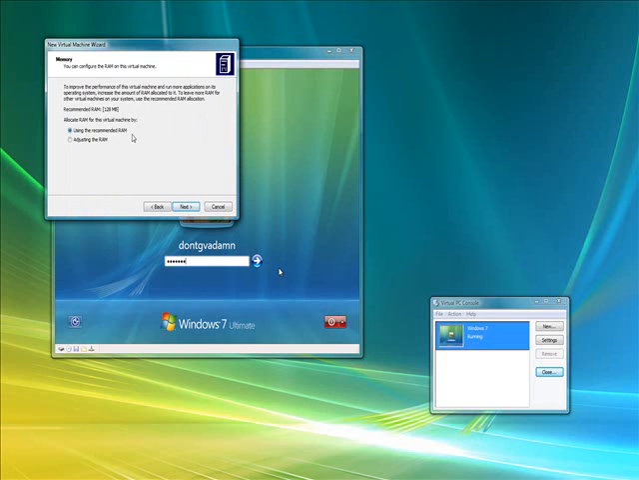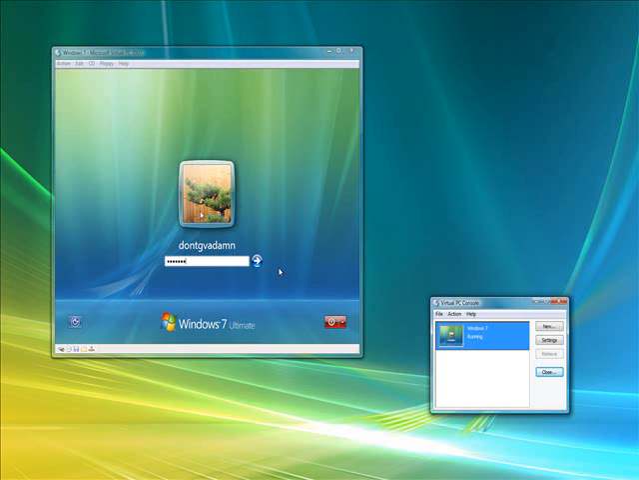Next, this is where you select the RAM size. It will create a virtual RAM space and save it on your hard drive. I set mine to 512. Now you can set the virtual hard disk for this operating system. The stock default is 16 gigs. It won't let you do any more than that.